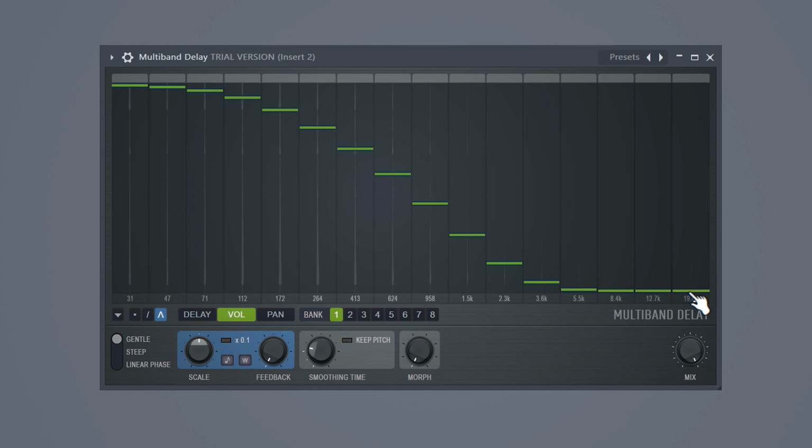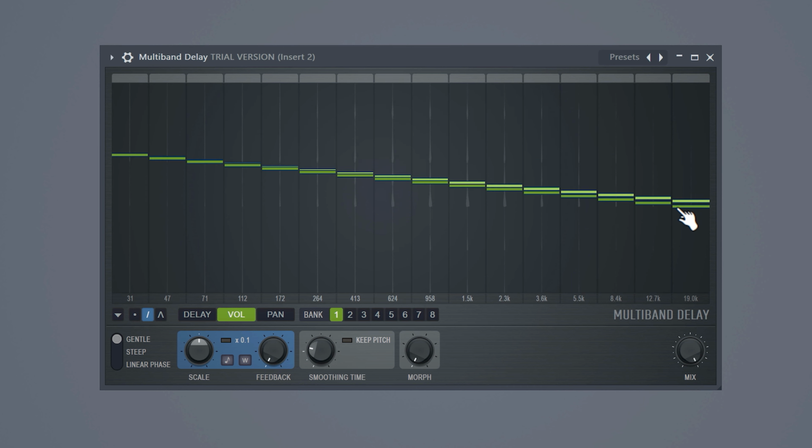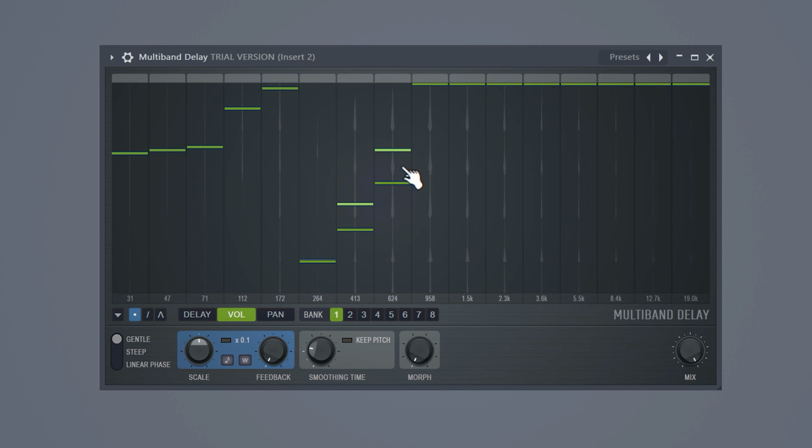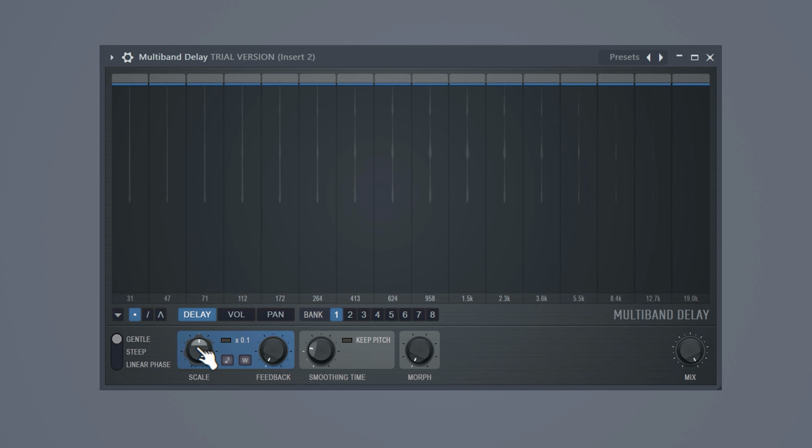Now, as you can see, this creates a curve like this, and that's because the curve mode is enabled. If you click on this one, you will enable the line mode. Now you can create accurate lines or change bands individually. With the pencil mode, you have a complete freedom to do whatever you want with the bands. Now let's see what the delay can do. With the scale knob, you can select how much delay goes through the bands.